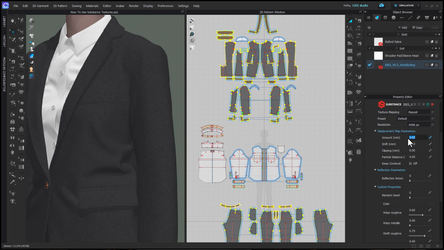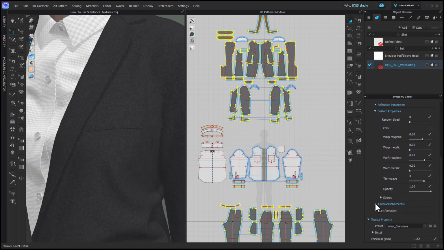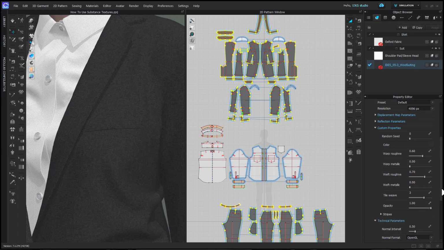Displacement map settings will slow down your rendering, especially if you decrease the particle distance. I'll put a link about displacement maps in the video description if you need a full explanation of how they work. Custom properties and technical parameters are all the things you're able to customize about the fabric. These options will be different for every fabric and are determined by the fabric creator.